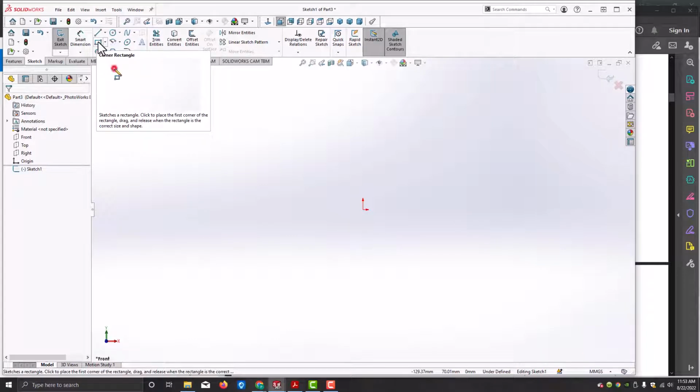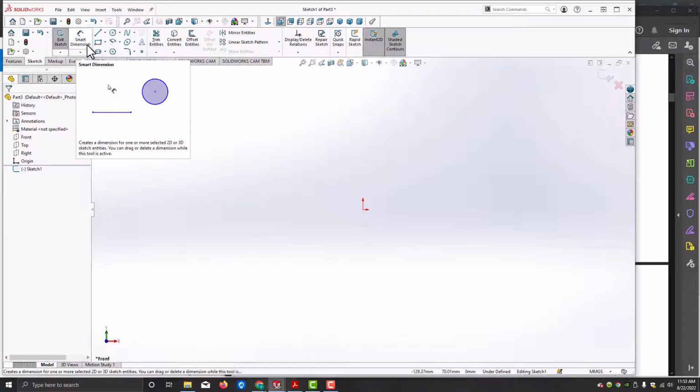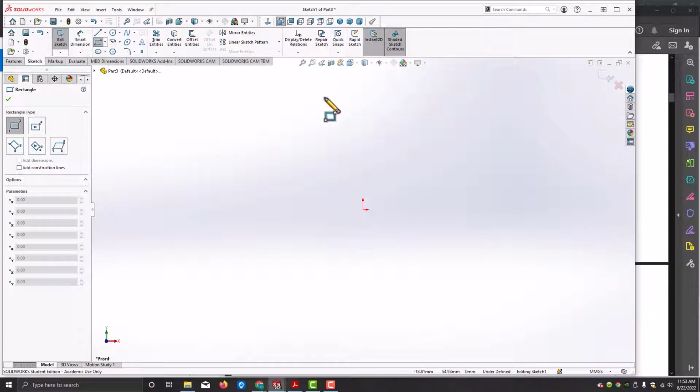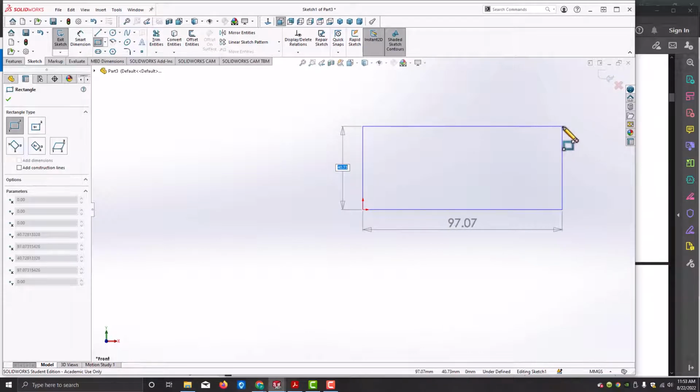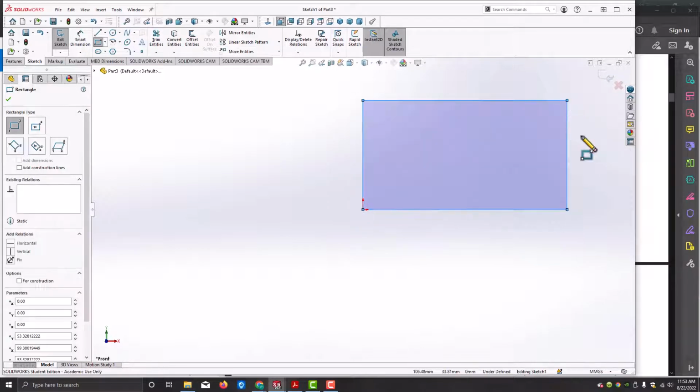So I'm going to use a rectangle tool. It's right here to the right of the word Smart Dimension. I'm going to click on that, and I'm going to come out on the left-hand side and select. And I'm going to pull this out and to the right, and you'll notice I didn't go to any particular numbers. I just went to a value, just whatever I needed.